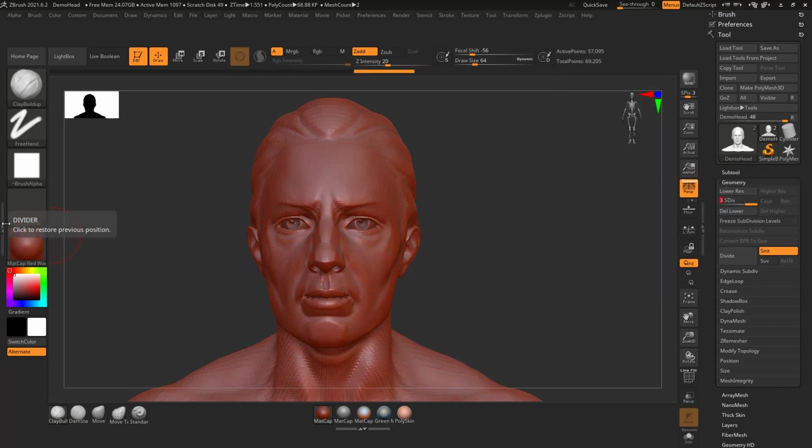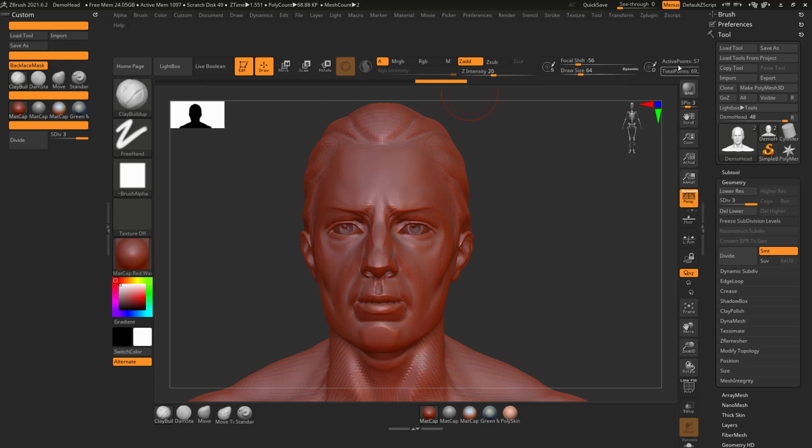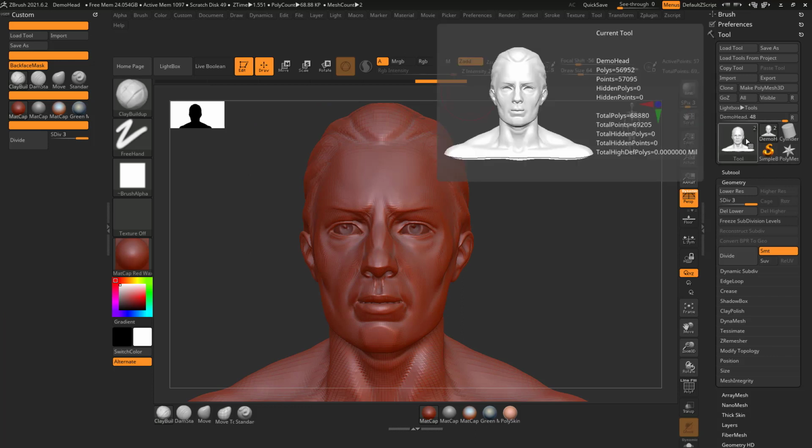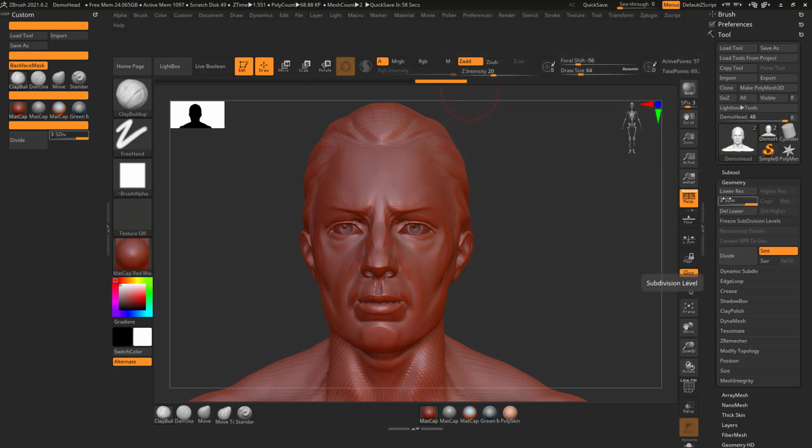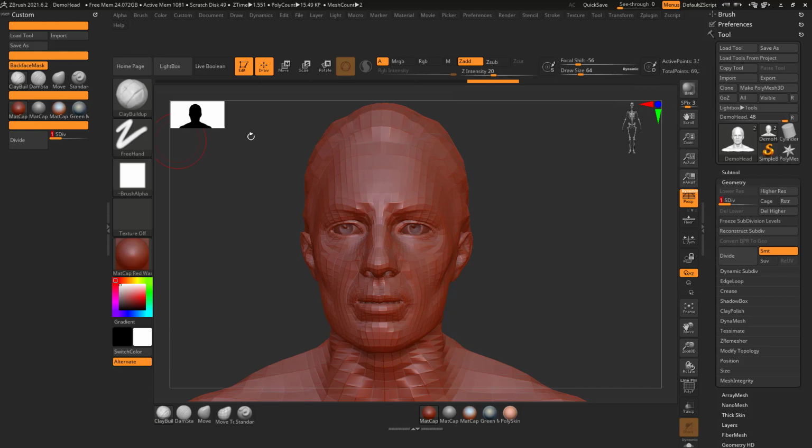Now let's say if I had this open, or if I had a smaller monitor, sometimes you can't see active points. And then you have to hover over this, and then you can see how many polys it is. Well, I don't want to mess with that. I want to just have that right here.